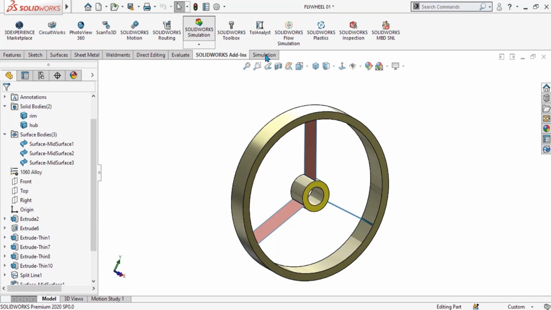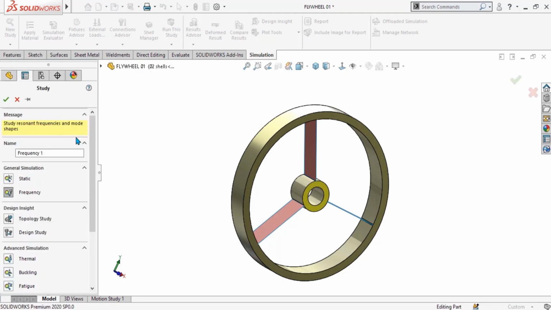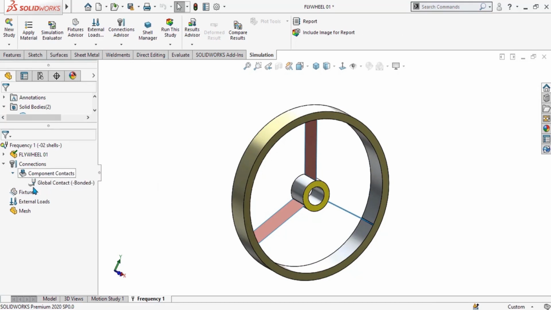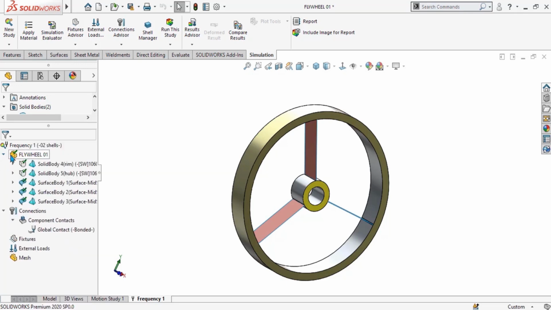Once the Solidworks simulation tab has been opened, go to the simulation tab, go to new study, and from here we are going to do the frequency analysis. So select frequency from here. Now what we have to do is apply the connections and apply the fixture for our geometry. First of all, we will go to the geometry part.